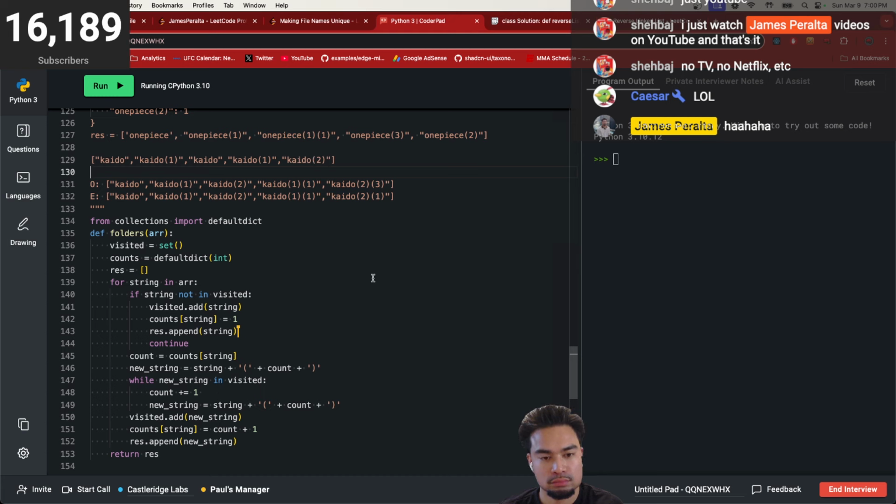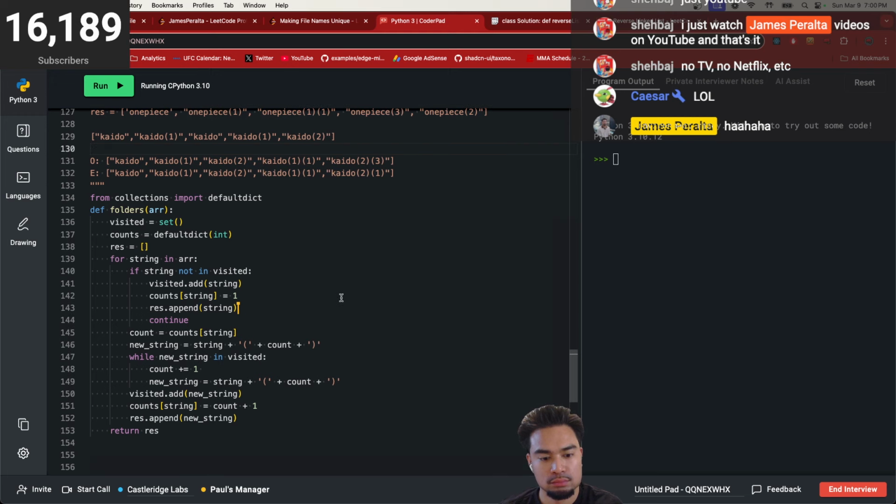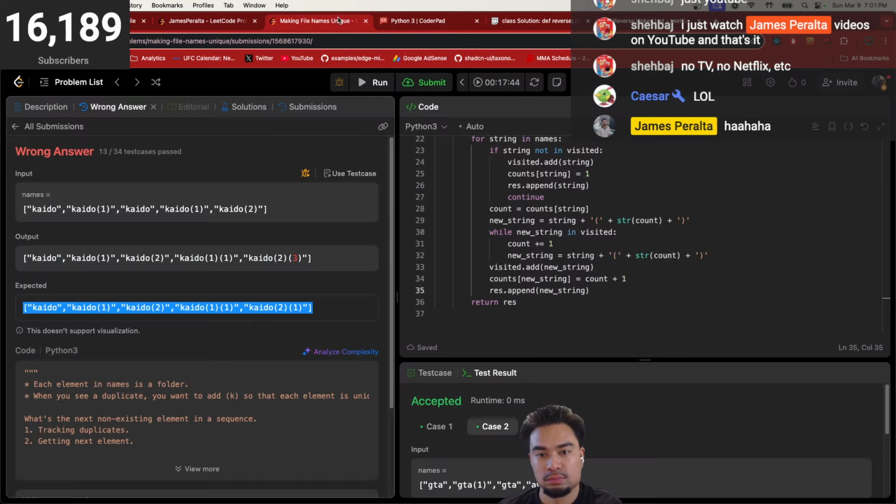So yeah, that makes sense. So it jumped here to 3. Oh, I see. Okay, I see. So it wants to do Kaido 2-1, but it did Kaido 2-3. Interesting.